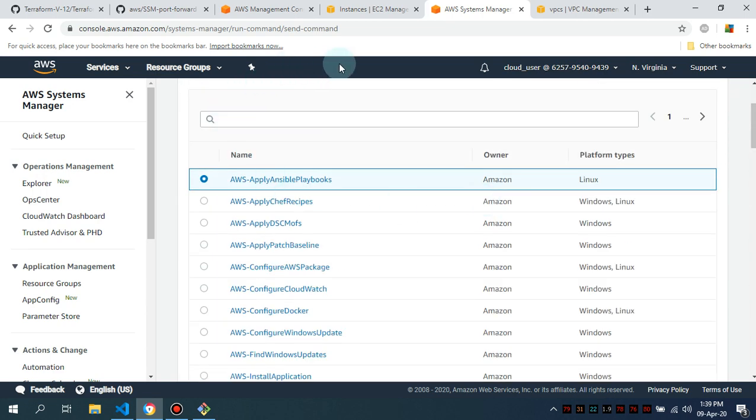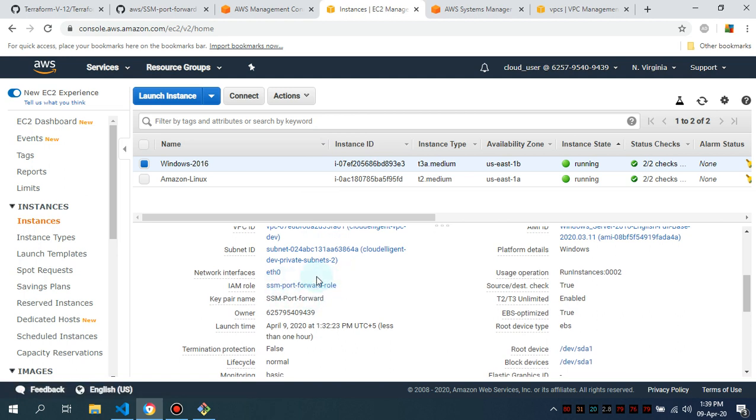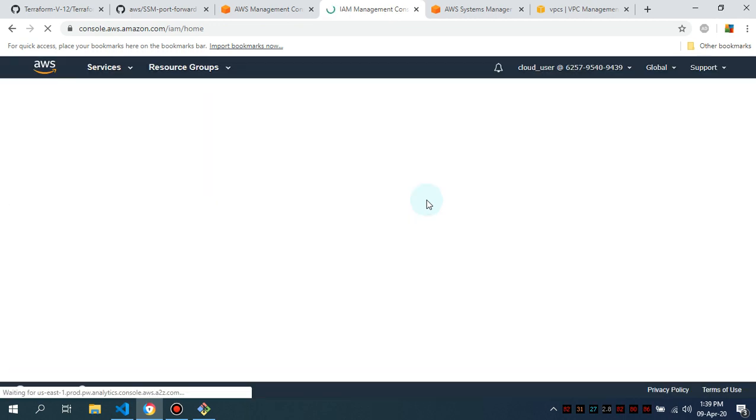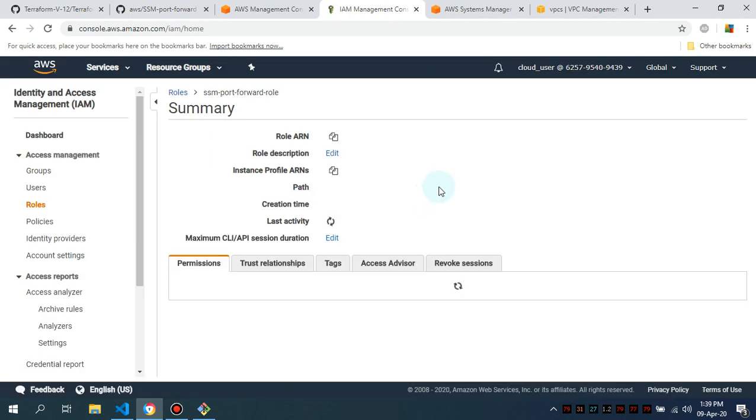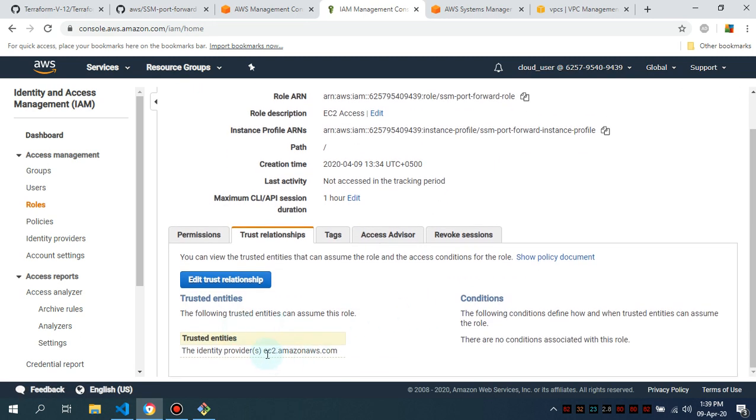But let me show you the relevant automation I have done in this script as well. I've clicked the IAM role. This is how this IAM role is automatically created and attached to that particular EC2 instance, and there is a trust relationship which is created, and the permission.